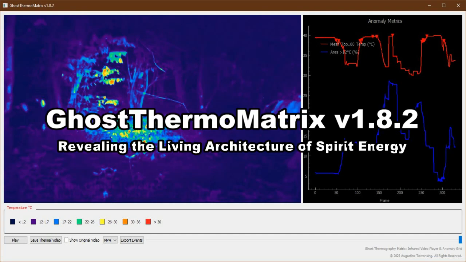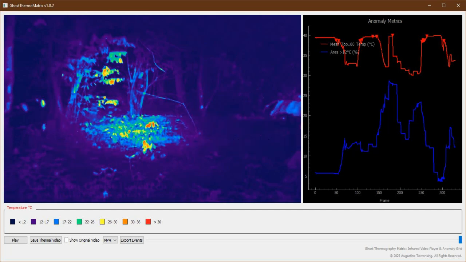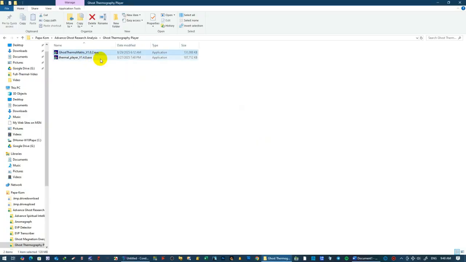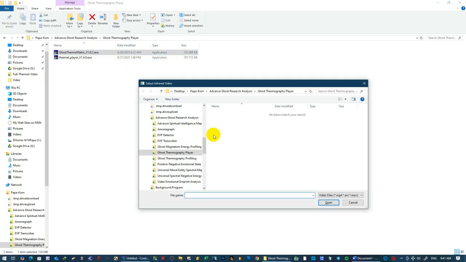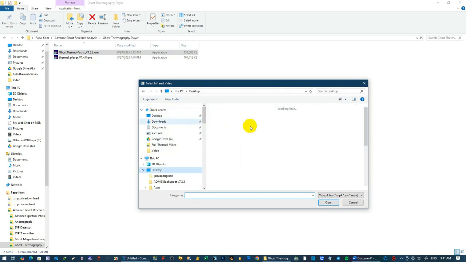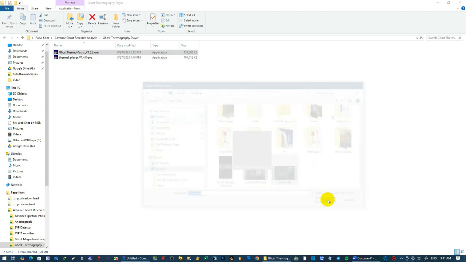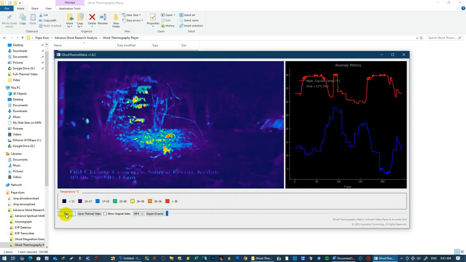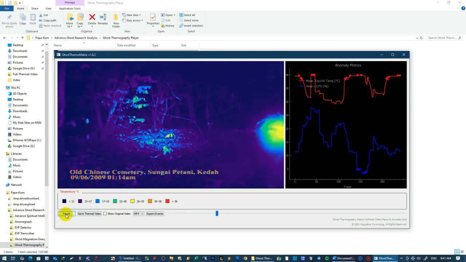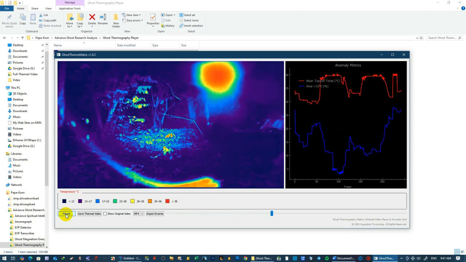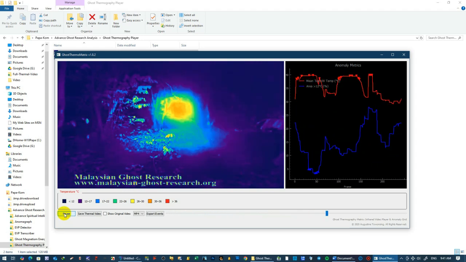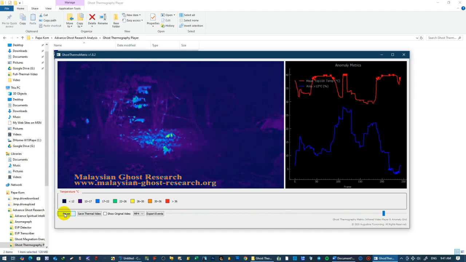GhostThermoMatrix is a software program I designed specifically for paranormal and ghost research. It functions as an infrared video and anomaly grid player and is currently at version 1.8.2. In this demonstration, I will show how GhostThermoMatrix reveals the living architecture of spirit energy, whether captured in standard recording mode or in infrared. The program simply opens the footage and immediately presents it in a full thermal display, allowing viewers to witness otherwise invisible energy patterns.